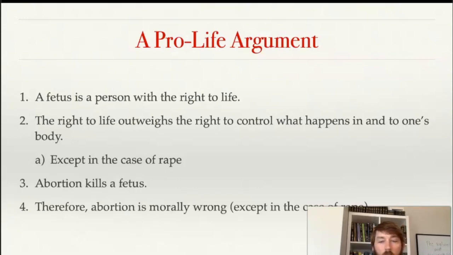So now we've got our argument that has been revised in light of this, and this might be acceptable as a pro-life argument. So you've got an argument that defends the position that abortion is morally wrong in all cases except the case of rape. But not everybody is going to be satisfied with that. People on the pro-life and the pro-choice side are not going to be satisfied with this.